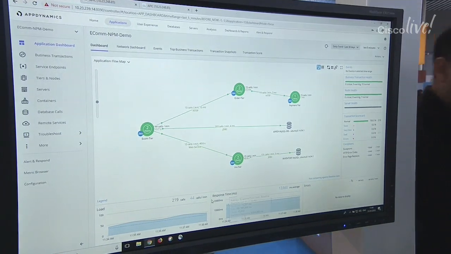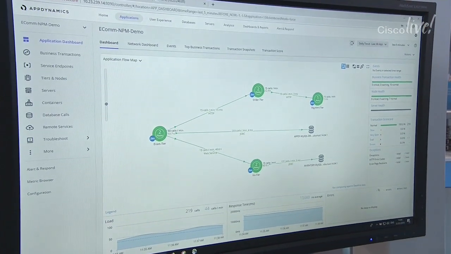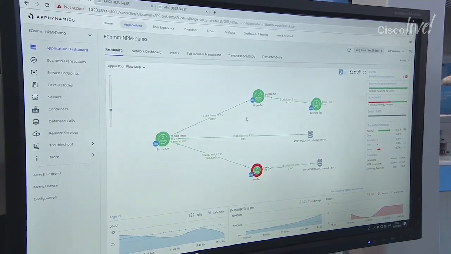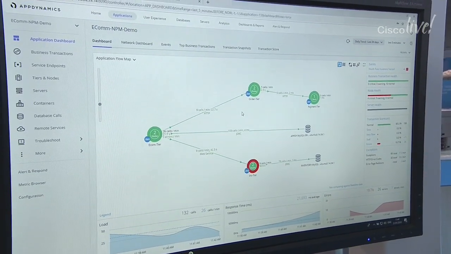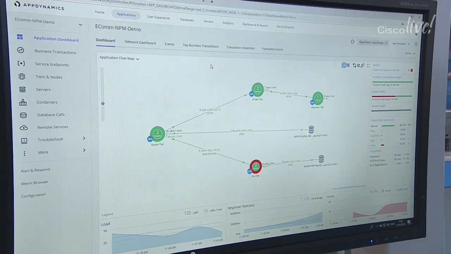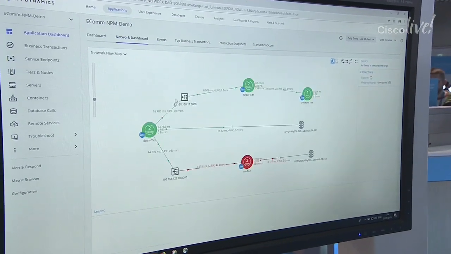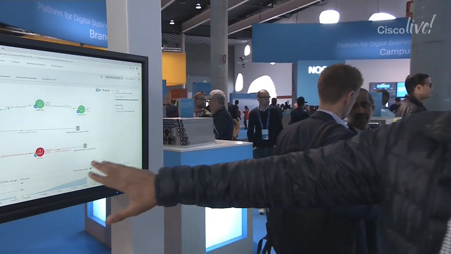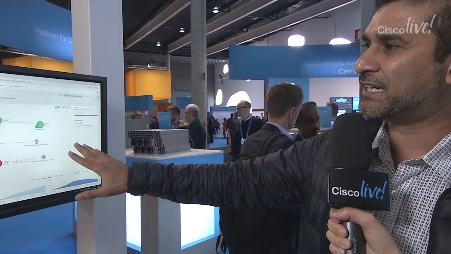And for the application operator, if there are any issues happening, for example, the inventory tier started to go red, which means there is something wrong happening on the inventory tier. Now you can go over to the network dashboard to figure out whether the network is impacting the application. You can see that the network tier over here has also gone red, which means that there is something happening on the networking side which is actually impacting the application.